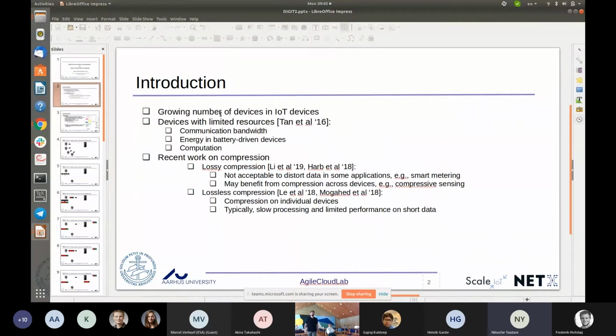By 2027, the number of IoT devices is expected to be 41 billion compared to 8 billion in 2019. This growing number of IoT devices face communication bandwidth constraints and have a limited lifespan, which is mainly due to the energy consumption by wireless transmission of data.